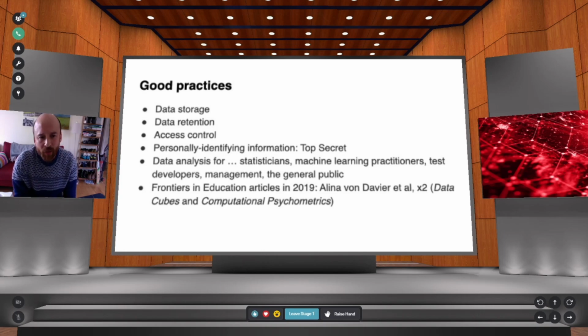But then we might think about what kind of analysis we can be doing. Of course, there are many different audiences we might want to reach. Firstly, there's a need for statistical understanding of your testing data. You might want to pass your data to machine learning researchers or practitioners who can then train AI models to make predictions in new scenarios.